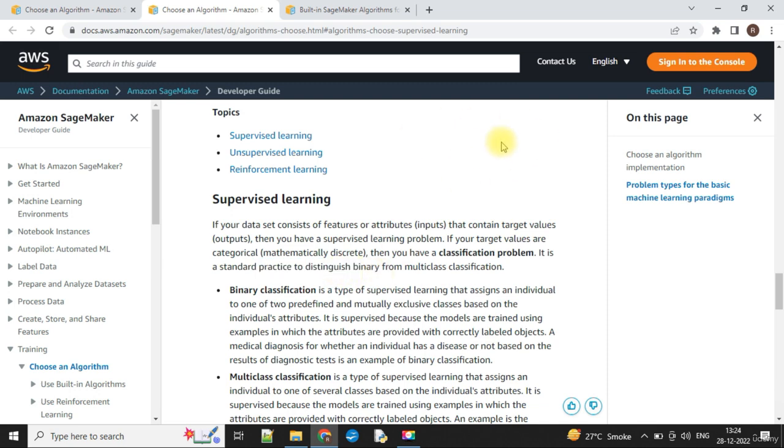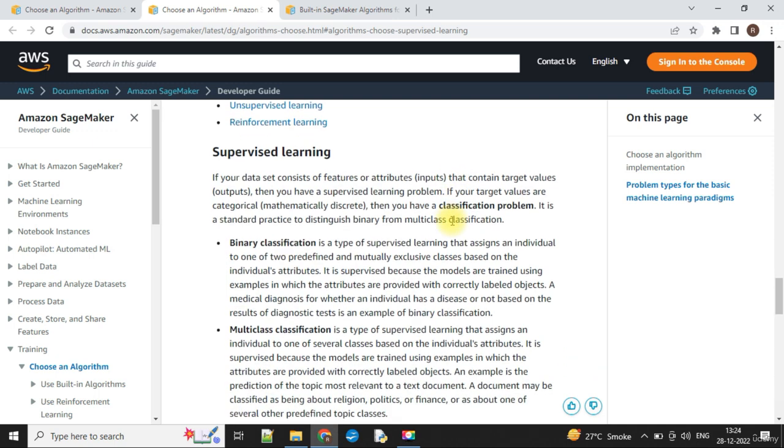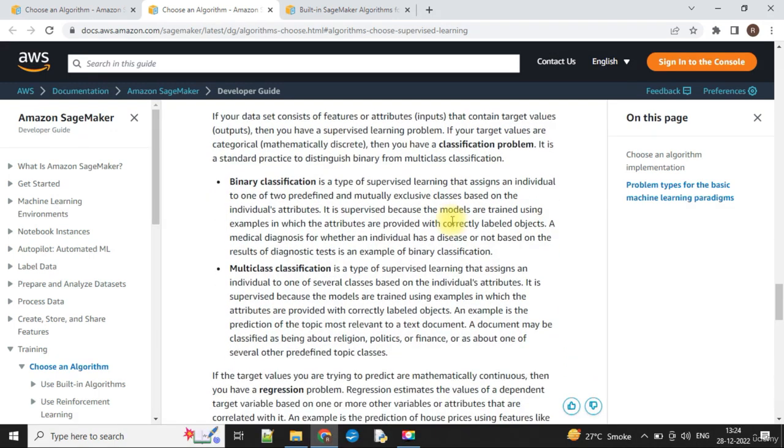So on the top we have supervised machine learning. Under supervised machine learning we have two different classes. The first one is classification and the second one is regression. Again, inside classification we have two different types of problems, that is binary classification and multi-class classification. First let's read the text and then I'll give you some real life examples for your better understanding.